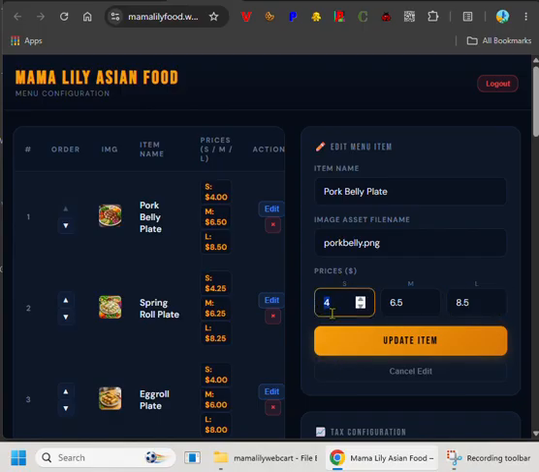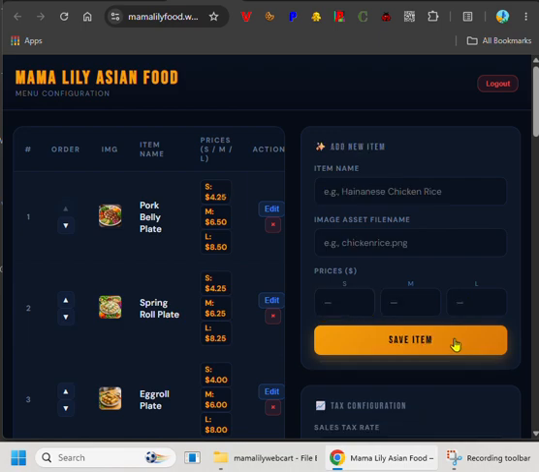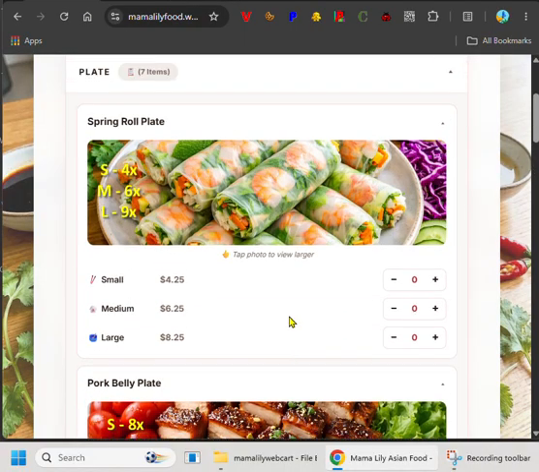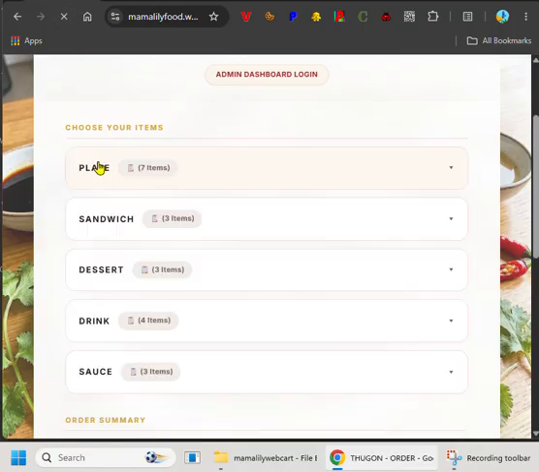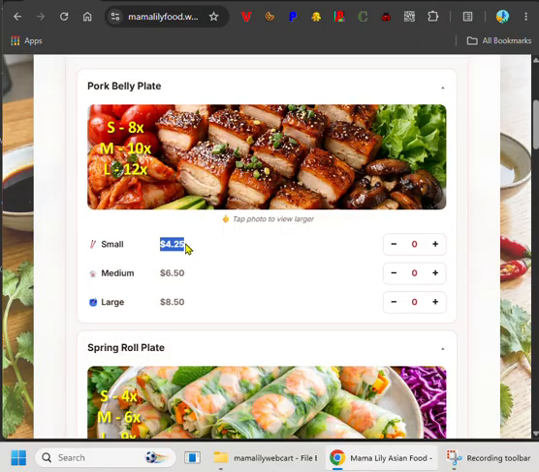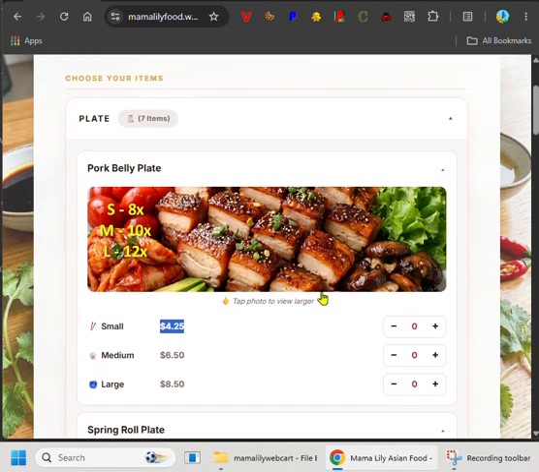Say for example, let's look at the price here. For small, I'm charging $4. Let's add 25 cents to it, so small will cost $4.25 now. We can click on update, and you see it updates over here. If we go back to our menu, refresh, and go back to the plates menu, our small item now is $4.25.